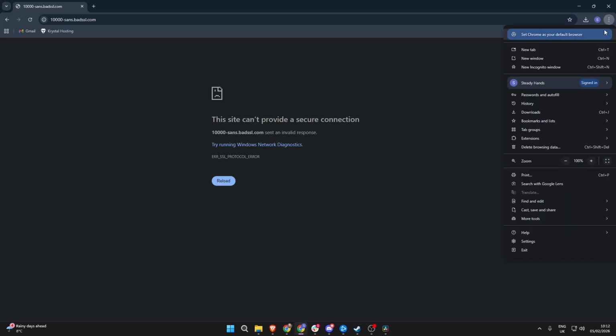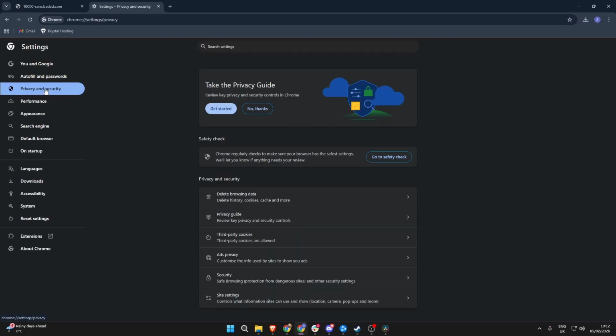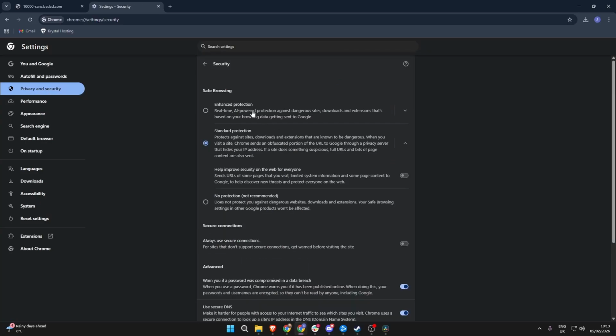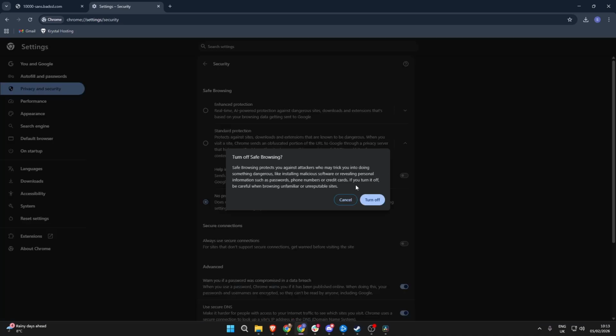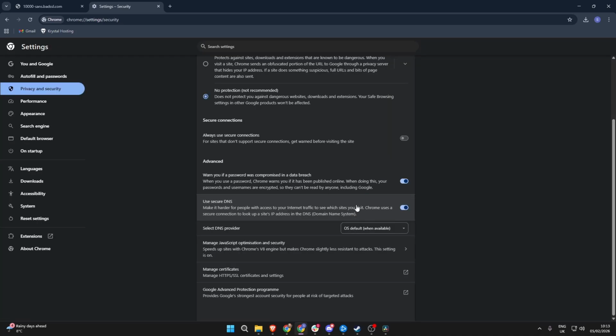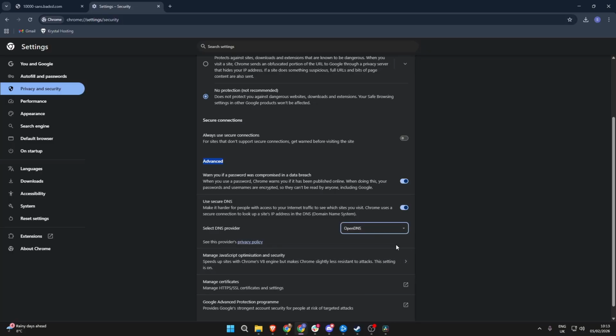click the three dots. Then from here, scroll down and hit Settings. On the left, select Privacy and Security, and then towards the bottom, hit Security. Under the Safe Browsing selection, what you need to do is click No Protection, which turns off safe browsing. So click Turn Off. And then at the bottom of this page, under Advanced, make sure Use Secure DNS is turned on. And then under the drop down, you want to click Open DNS.